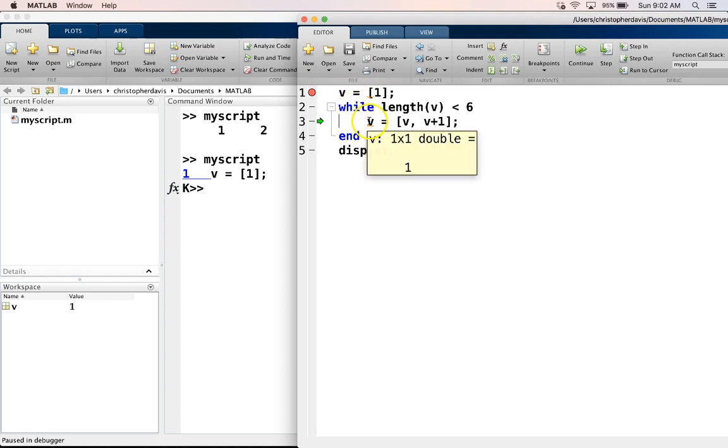So now it's about to say, replace the old value of v with old value of v, followed by old value of v plus 1. So in this case, v is 1. So this part is going to be 1 plus 1, which is 2. So v is about to become 1 comma 2. So right now v is 1. Now I'm going to step forward. Now v is 1, 2, just like I said.